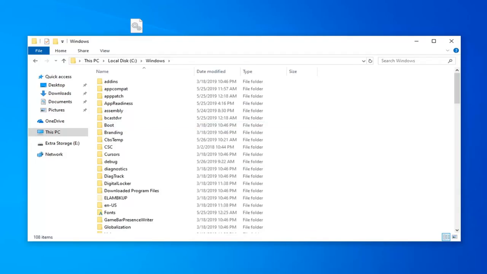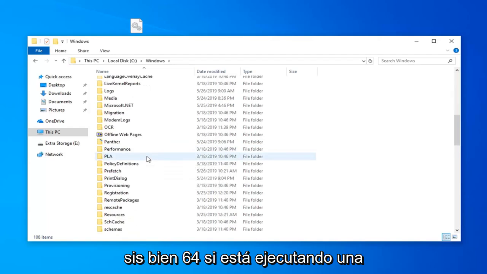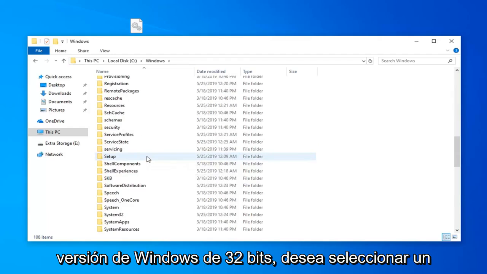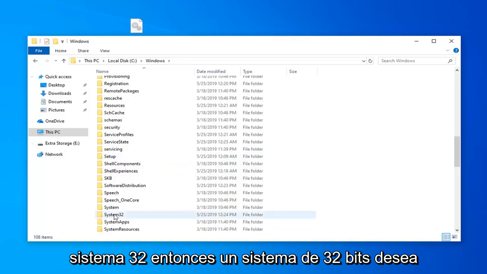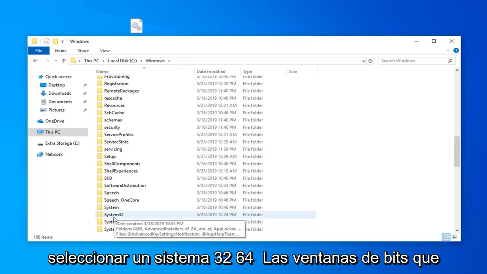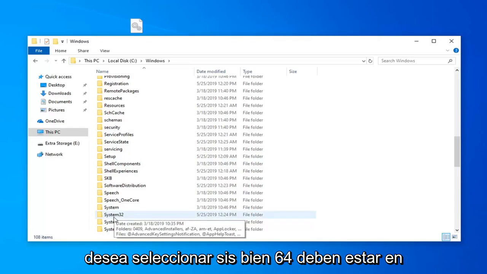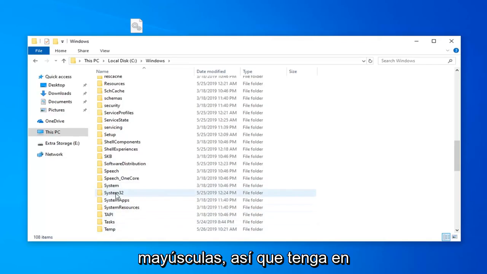Now keep in mind there's going to be a divergence in this tutorial if you're running a 32-bit versus a 64-bit version of the operating system. If you're running a 64-bit version of Windows, you want to look for a folder that says SysWOW64. If you're running a 32-bit version of Windows, you want to select System32. So 32-bit system, select System32. 64-bit Windows, select SysWOW64. Should be all capital letters. So just keep that in mind.